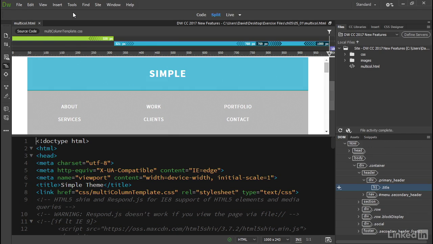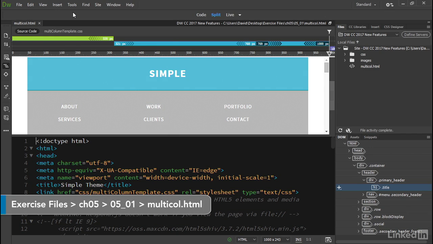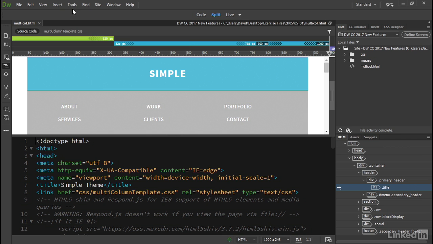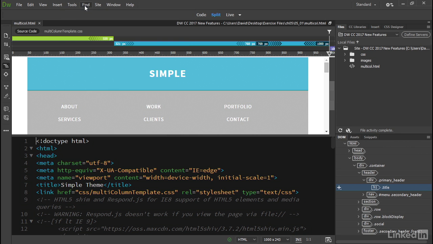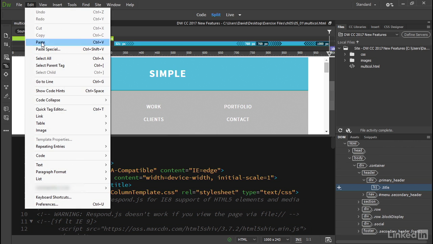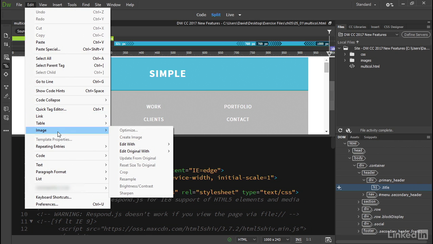The main menus have undergone a shake-up in this version of Dreamweaver. The Modify, Format and Commands menus have been removed, and in their place are two new menus, Tools and Find. Most options from the menus that have been removed are now on the Edit menu or on the new Tools menu. For example, the Edit menu is the new home for Quick Tag Editor, Link, Table and Image. They've all moved from the Modify menu.